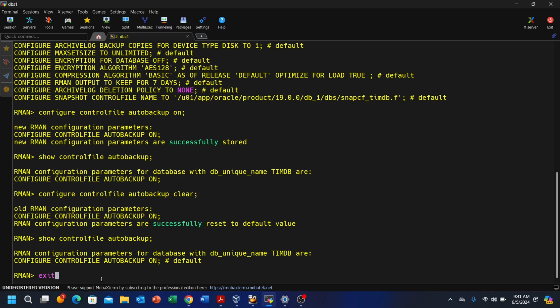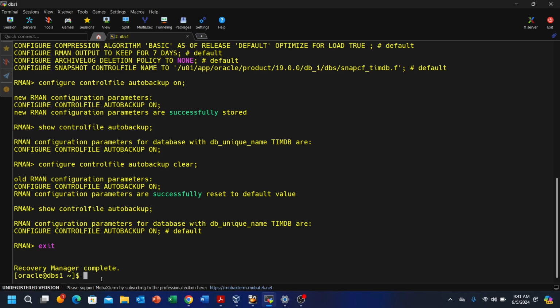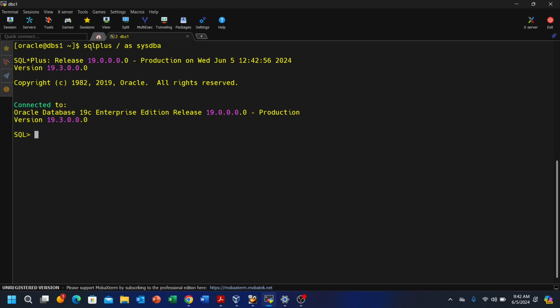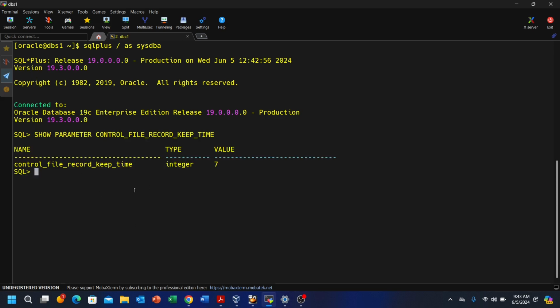Now I'm just going to exit this and then I'll show you the second configuration that you need to make for your Rman utility. Now for that, I'll just try to connect to my SQL Plus utility by typing the command SQL Plus / as sysdba. And then I want to look at a particular parameter, the control file record keep time. You can see that by default it's set to 7.